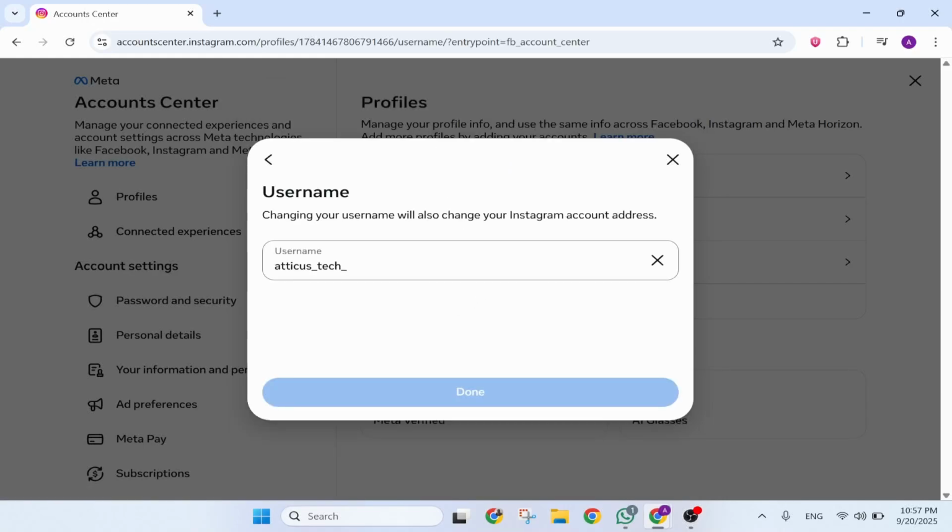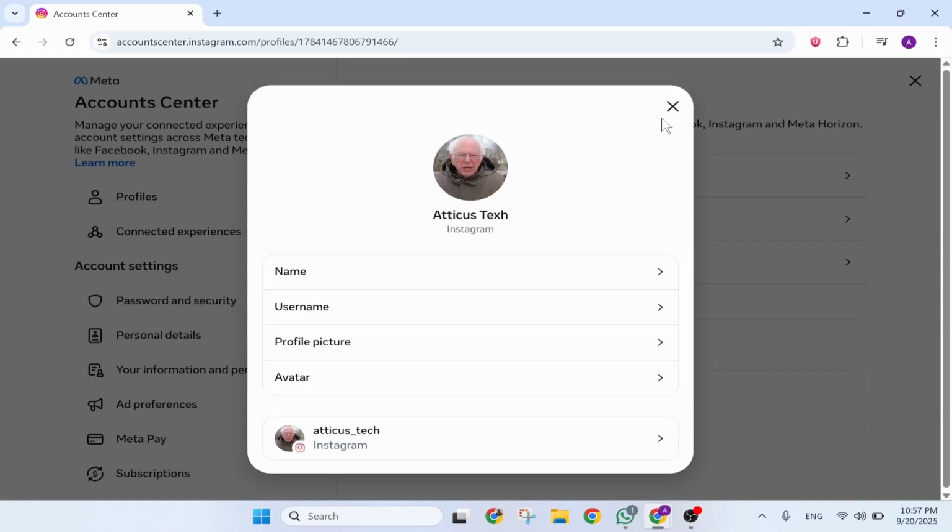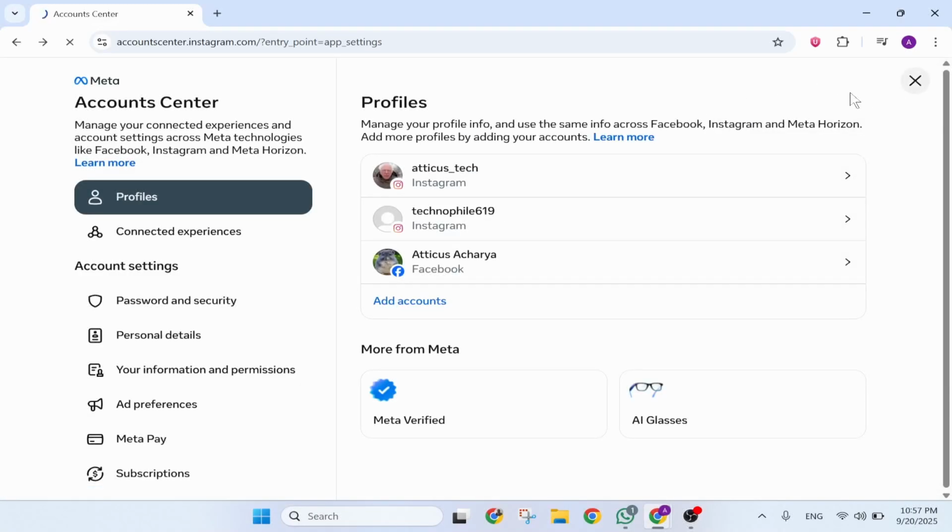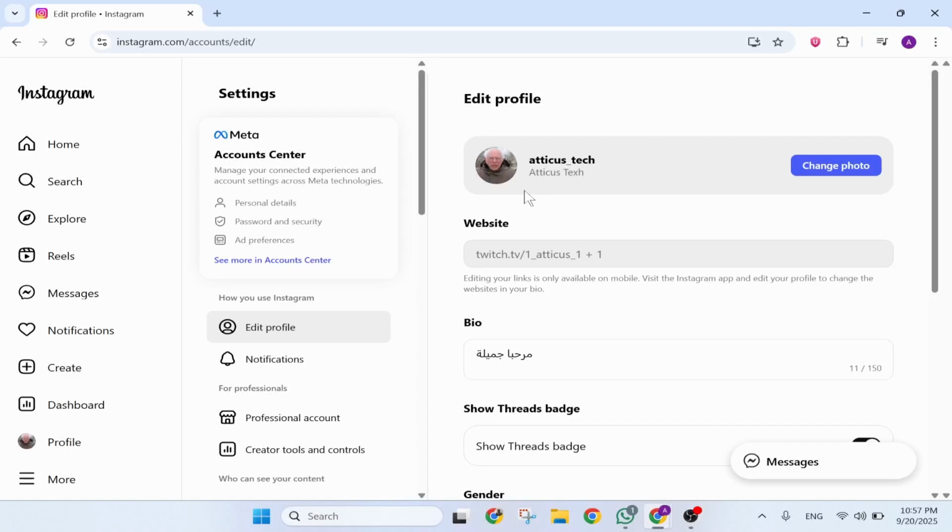After you choose that, you can basically change your username to whatever you want. So after you've made the required edit, tap on done. And after that, your Instagram's username will get changed. And now you can head back to your profile and check if your username's been changed.